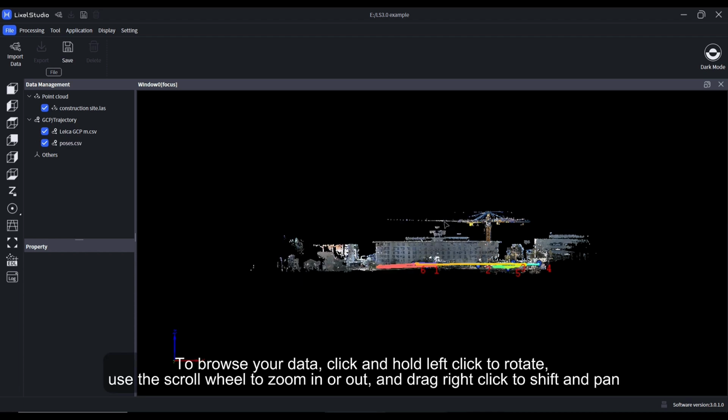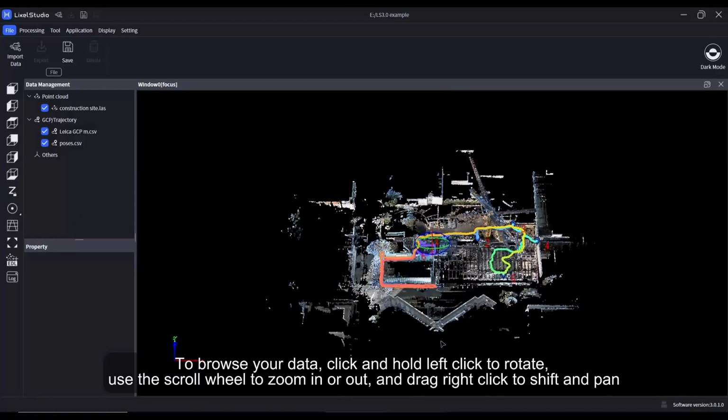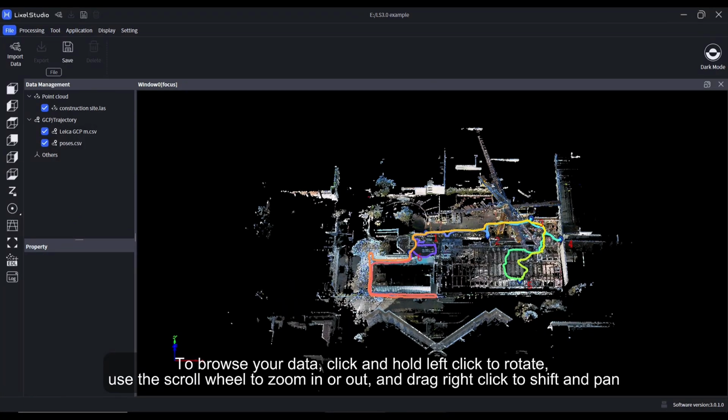To browse your data, click and hold left click to rotate. Use the scroll wheel to zoom in or out, and drag right click to shift and pan.